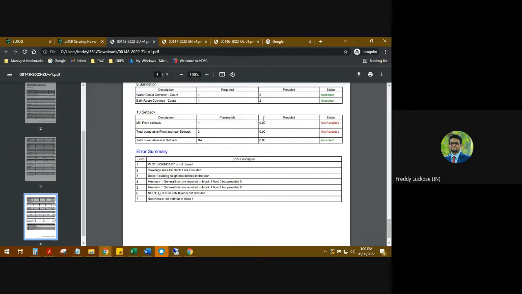So whenever this issue comes up, just check that either your plot boundary or your building footprint, one of these polygons might not be closed. Once you close it, this error will also go.